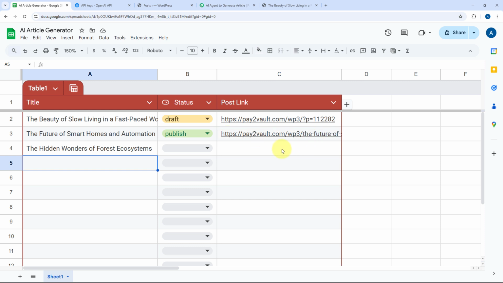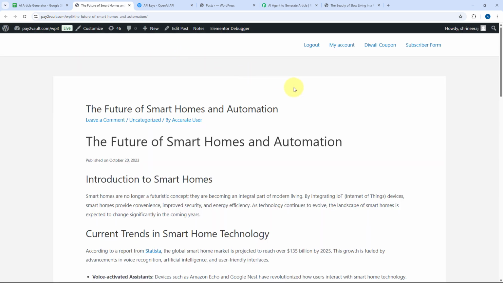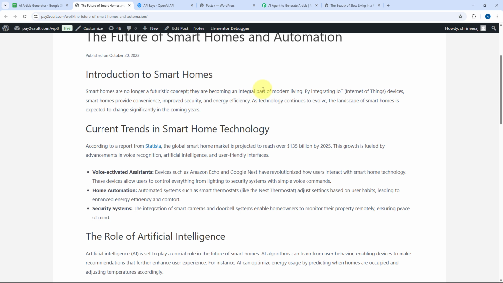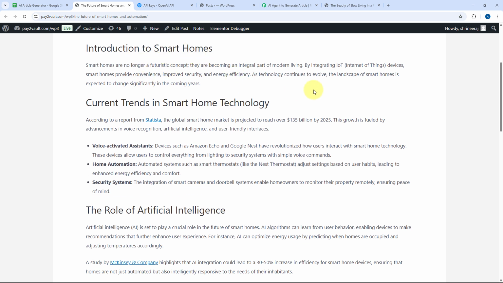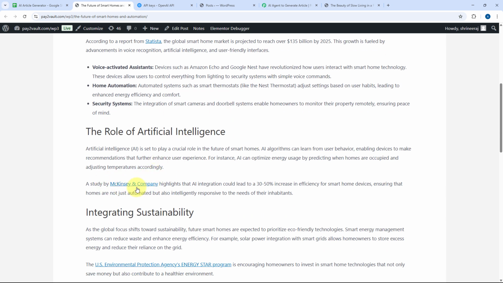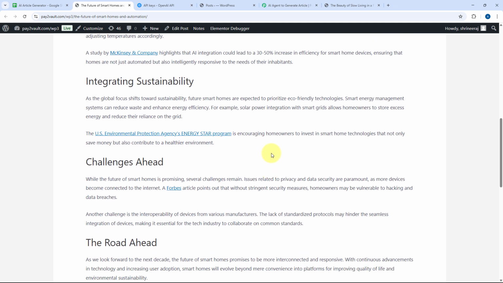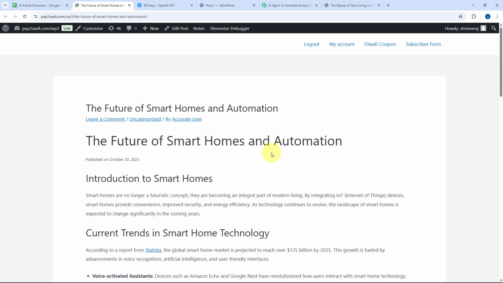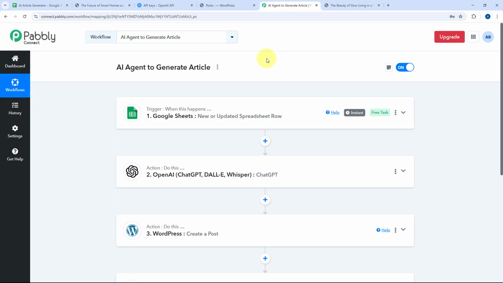And yes, here you can see that within seconds, the link is updated back in the Google Sheet. As we click on this link, you will see a post is automatically created on the same topic in our WordPress account. In this post, you can see that we have the complete, unique article on the same topic. It has also added some source links as well. So it is a factually correct article with proper formatting. So we have tested this AI agent and it is working perfectly fine.